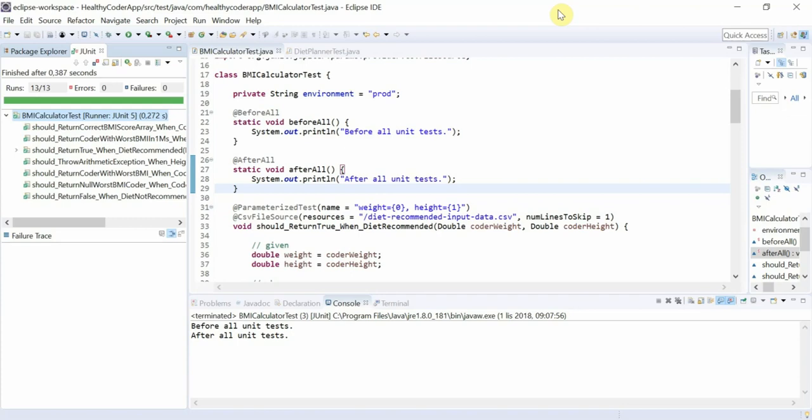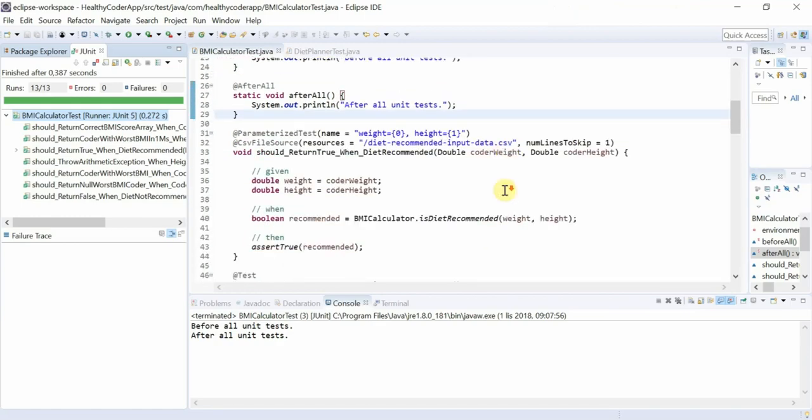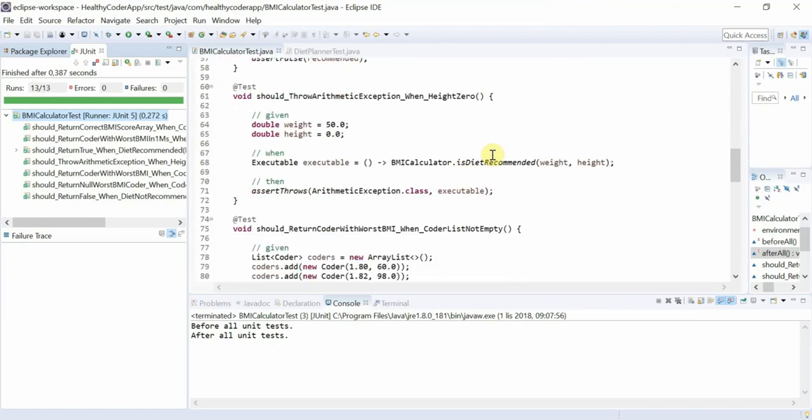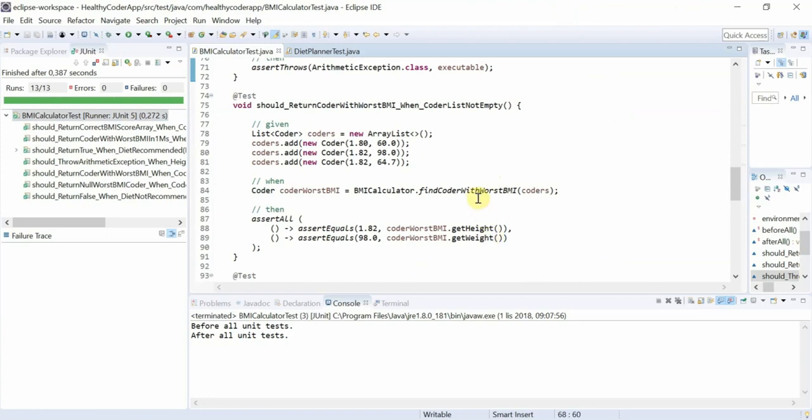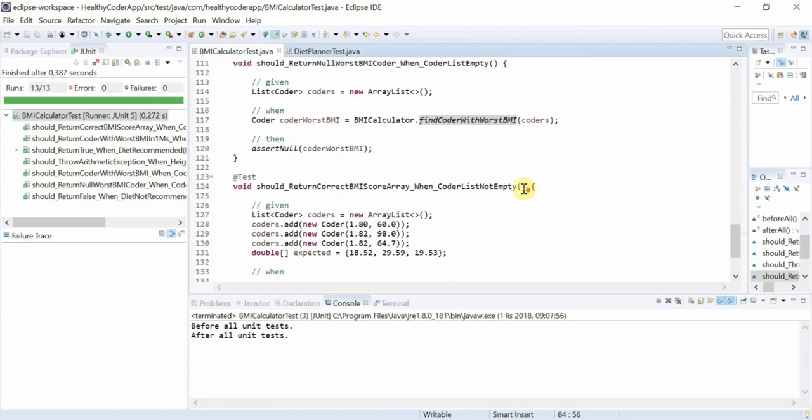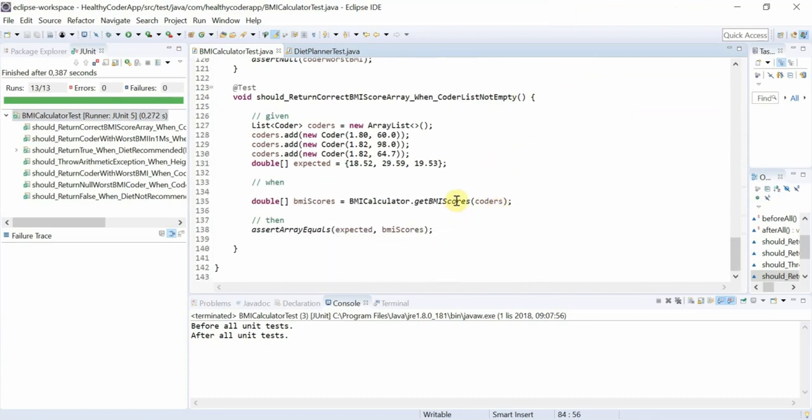We've got quite a few tests in our BMI calculator test class, so it's a good idea to organize the tests in a structured way at this point. Take a look. We've got a few tests related to isDietRecommended. Then we've got a few tests related to the findCoderWithWorstBMI method. And finally, we've got a unit test for getBMIScores. When we run the tests, it's not immediately visible which tests belong to which method.